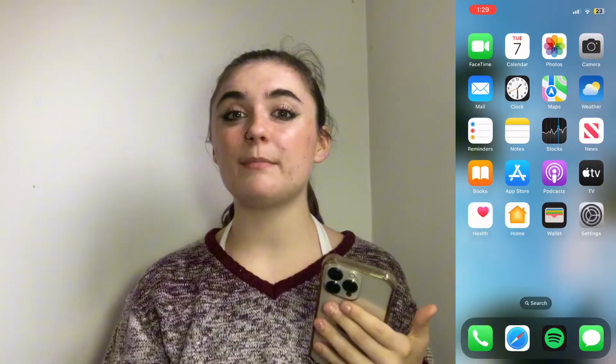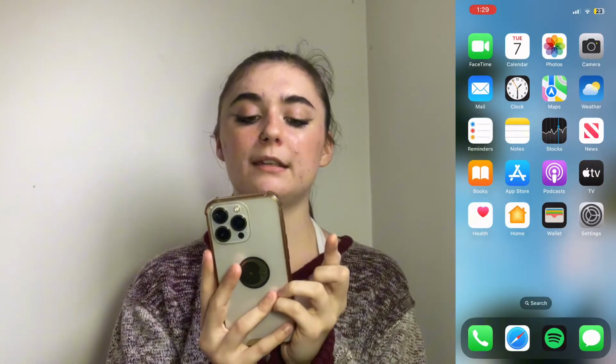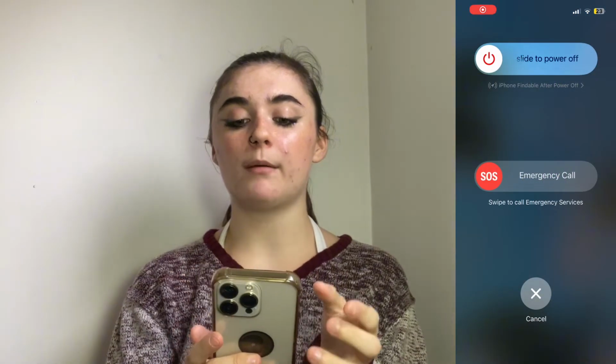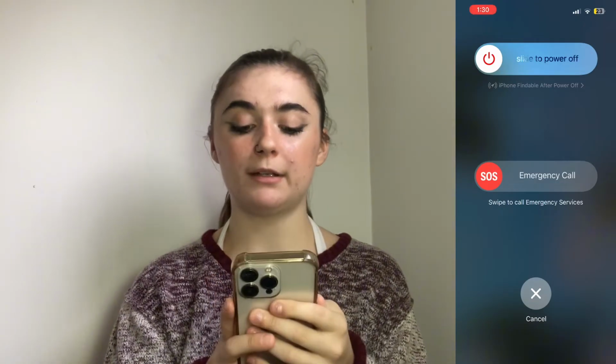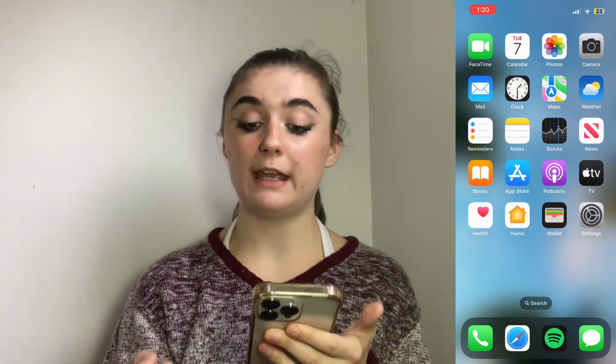you'll hold the power button and the volume button, press and hold these two, and the slide to power off will come on. You'll power it off, and then to turn it back on, you're going to press and hold that power button again. Next thing to try would be to see if you're connected to the internet.